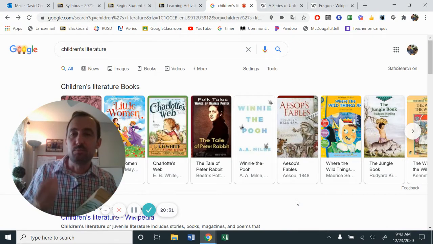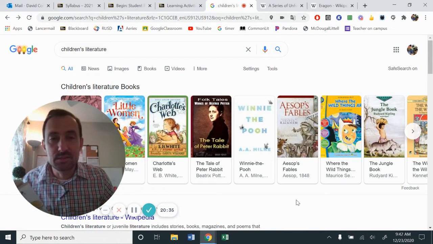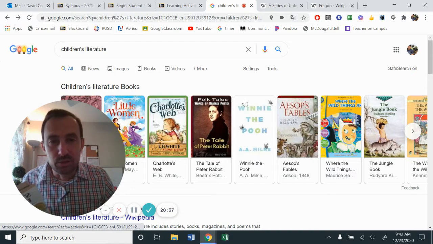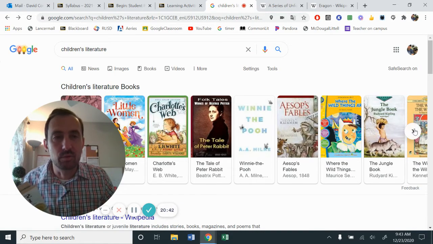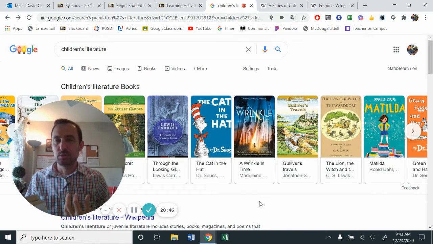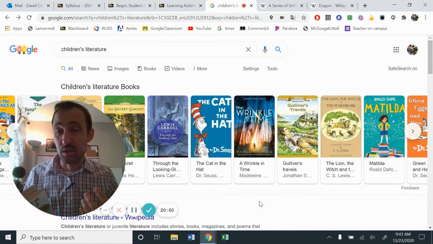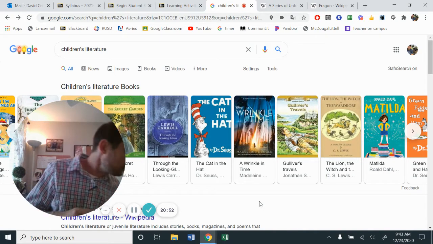What is it about these books that we can come in and that tell different stories? So it's not necessarily about looking right here at these images like Winnie the Pooh or Charlotte's Web or Little Women, but it's the idea of what can we bring into this conversation? What can we do to teach and educate our children?